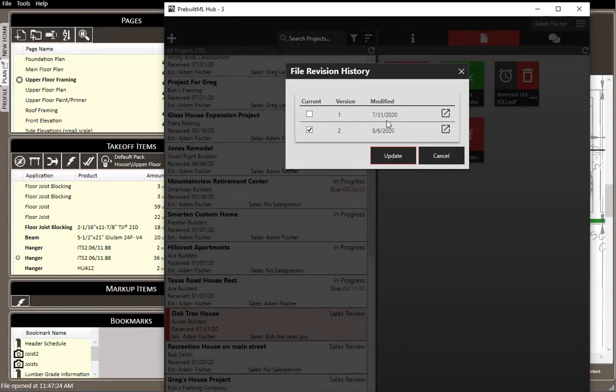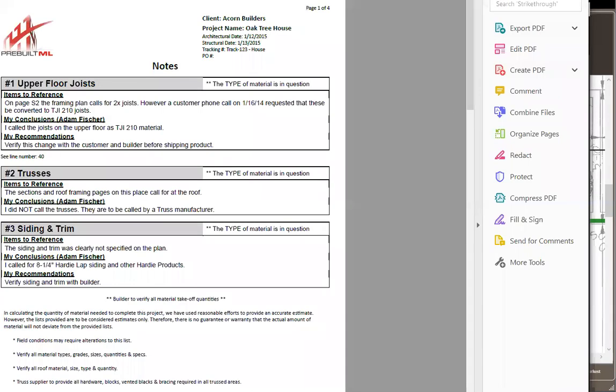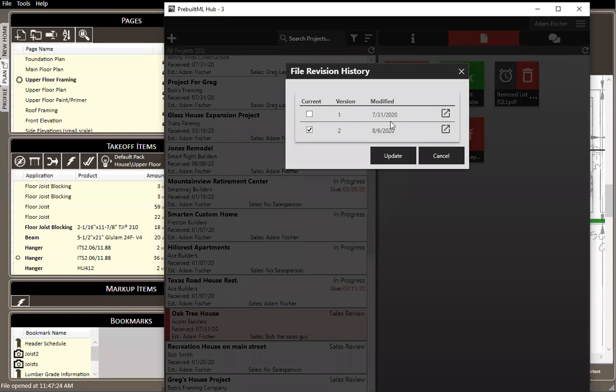There was one that was posted originally on the 31st, and if I wanted to see what that looks like, you can click on this little open file button, and it's going to download that PDF and open it, and I can take a look and see what that version actually looked like. But you can see here by the checkbox on the left-hand side that version number 2, which was posted today, is the one that's current, and I could also view that one as well.